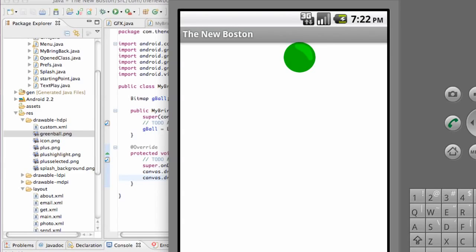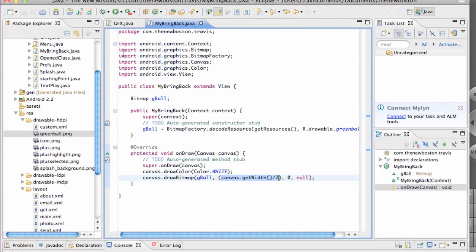Again, it's me, Travis. What we're going to do is do some simple animation and add a few other things that we can do with this canvas here. So let's first do our animation.